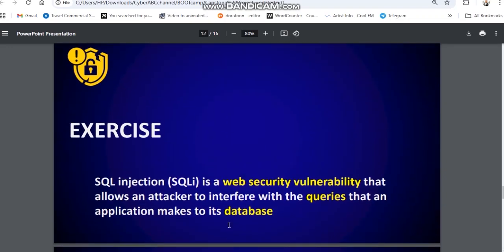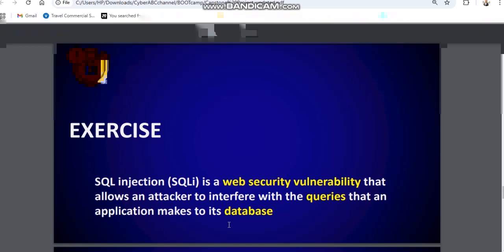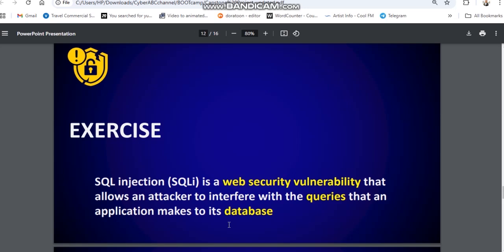So SQL injection is a web security vulnerability that allows an attacker to interfere with the queries that an application makes to its database. Let me say it again. SQL injection is a web security vulnerability that allows an attacker to interfere with the queries that an application makes to its database. So, Mr. Michael, can you enlighten us as though you were explaining to children?